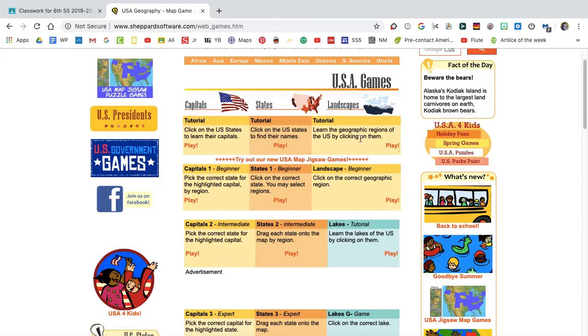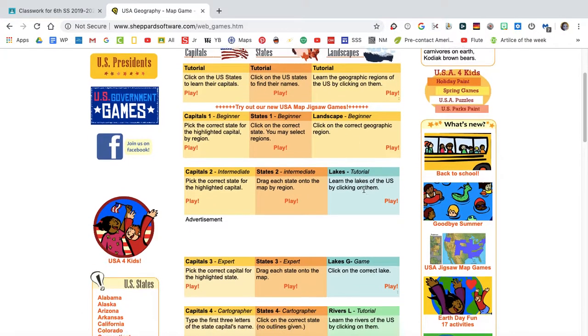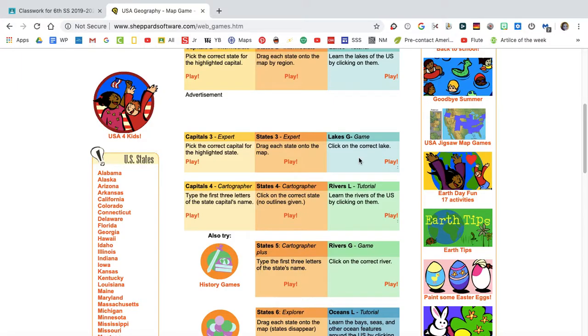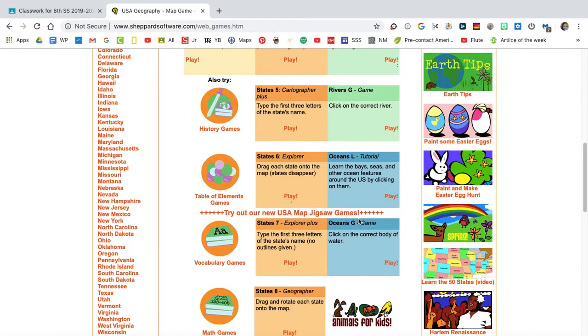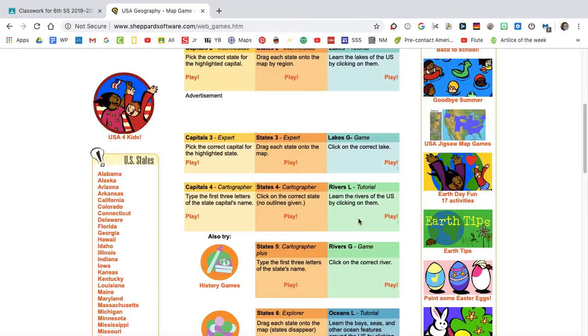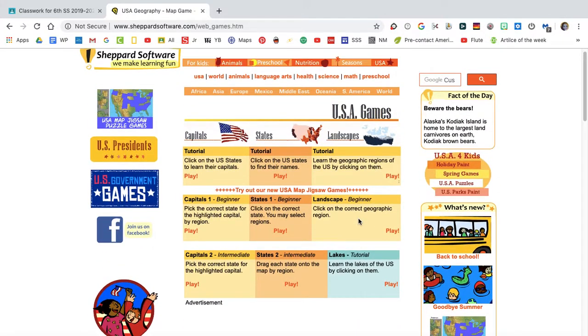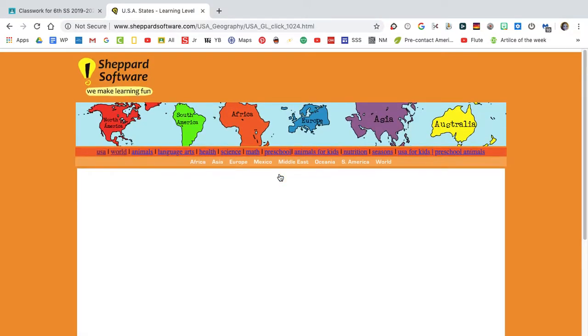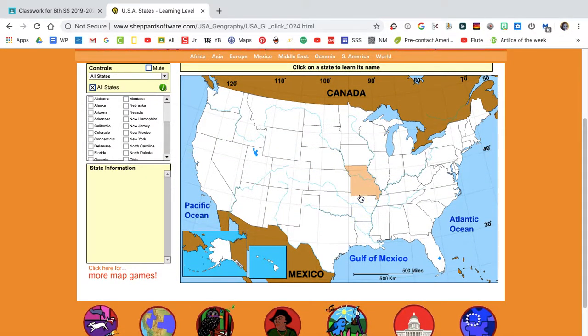Over on the right hand side, we have landscapes. So this is basic geographic land features around the US. You can start with beginner, look at the tutorials, go on to lakes, rivers, and different levels and different oceans. So I would like everyone, when starting in this program, to focus on your states. If you want to watch the tutorial, you just click on play. If anything about Adobe pops up, you can just click on the Adobe itself.